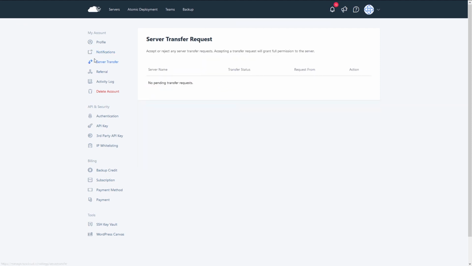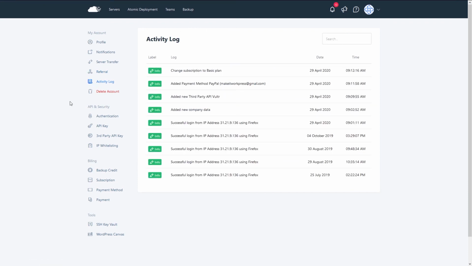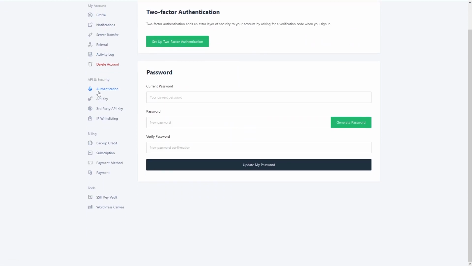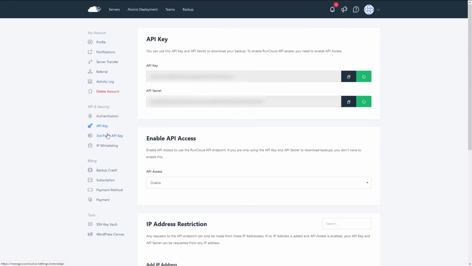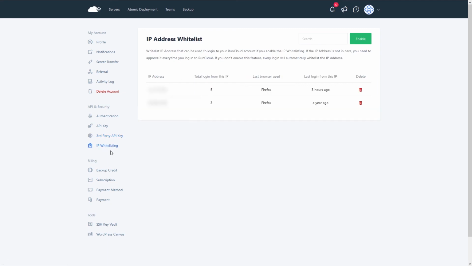You can see if there are any requests for transfer. There's a referral program as well. There's an activity log in which you can see all the account activity. You can delete your account. Furthermore, you can set up two-factor authentication. There's an API, so you can use Runcloud to build other applications on it. And we have been looking at the third-party API key to connect our Vultr with Runcloud. Furthermore, you can use IP whitelisting to enable Runcloud access only from certain IPs.